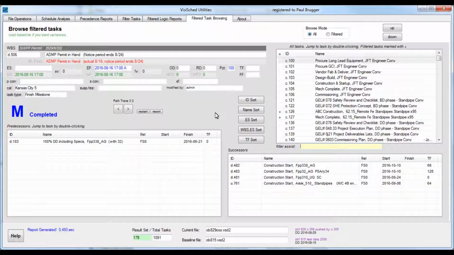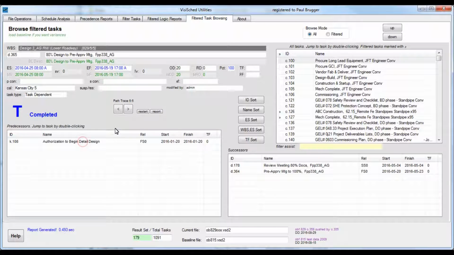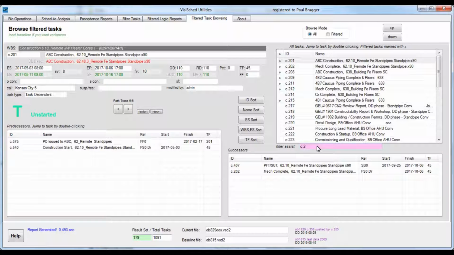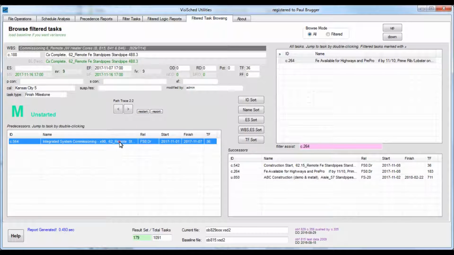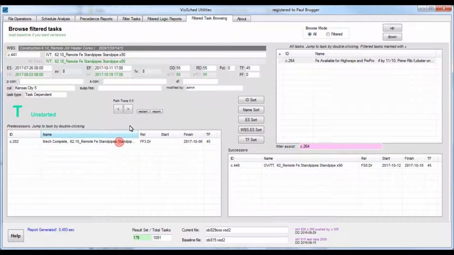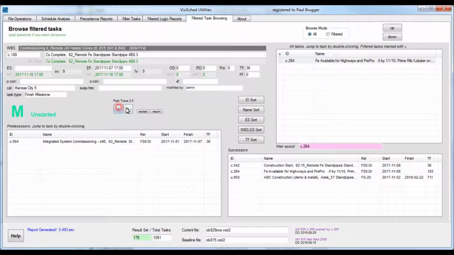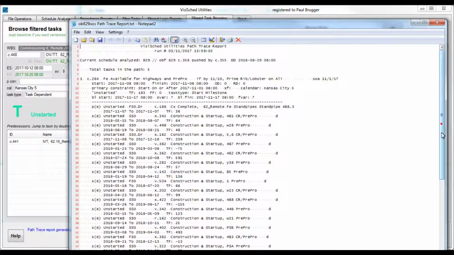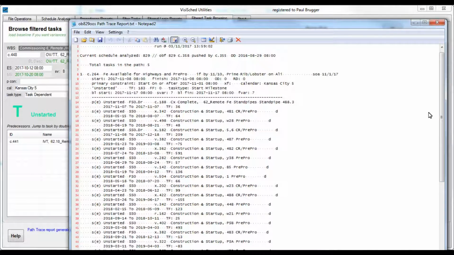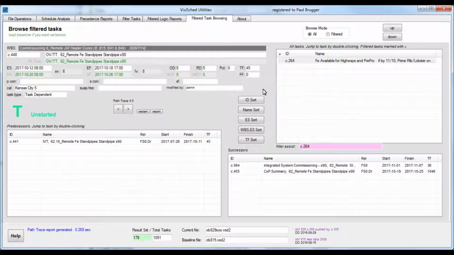Logic can be easily traced by double-clicking the pred or successor windows. Let's start with our milestone. Then we reset the tracer and begin tracing the logic backward. Notice how we can use the arrow buttons to retraverse our path. We want to share this path logic, so we just print the trace report. As you can see, VU renders the standard "let me get back to you on that" answer obsolete. Scheduling meetings will become great again.